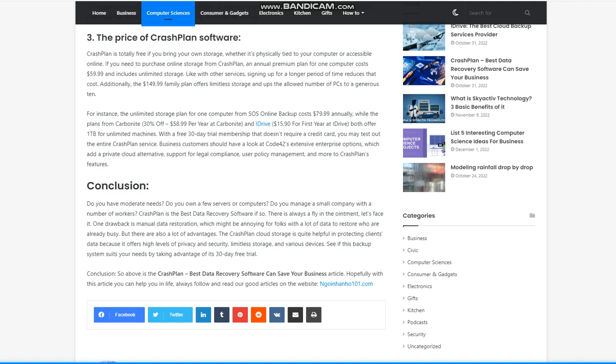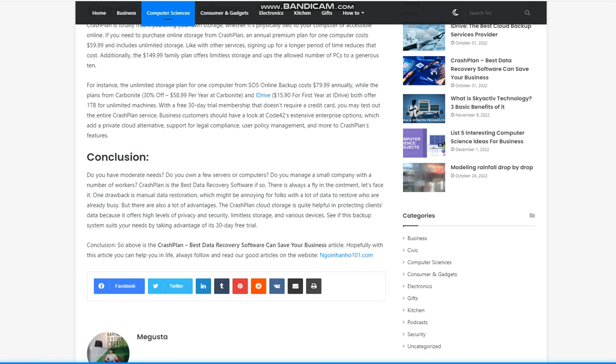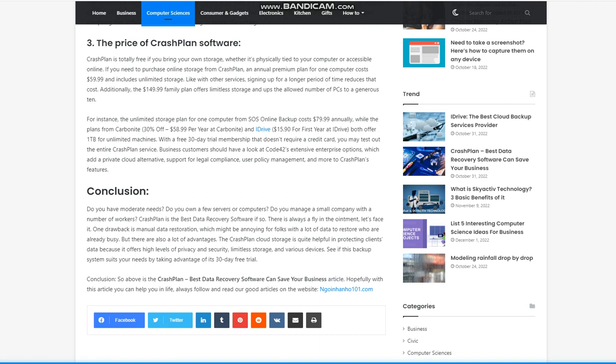Conclusion: do you have moderate needs? Do you own a few servers or computers? Do you manage a small company with a number of workers? CrashPlan is the best data recovery software. If so, there is always a fly in the ointment, let's face it.